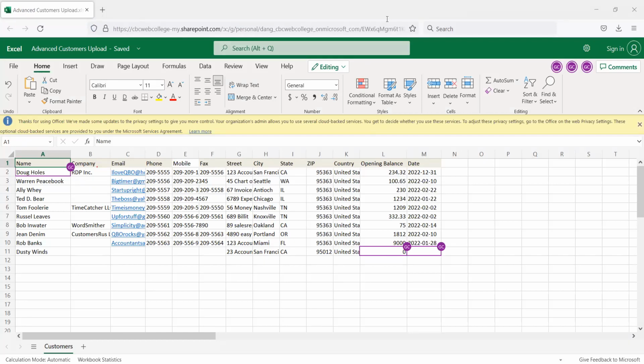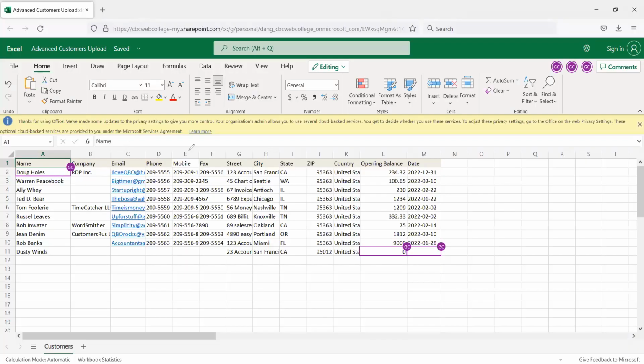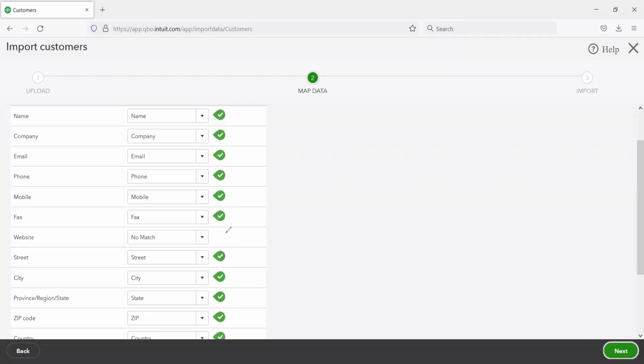However, I am missing something. You'll see here, website has no check mark and it says no match. So, is that correct? Let's take a look. So if I go back to my Excel, sure enough, you'll see I look up here. Yeah, there isn't any. Okay, so I didn't collect websites. QuickBooks is okay with that. It just wants me to know, hey, there's no website, so don't expect me to pull in the websites for you.